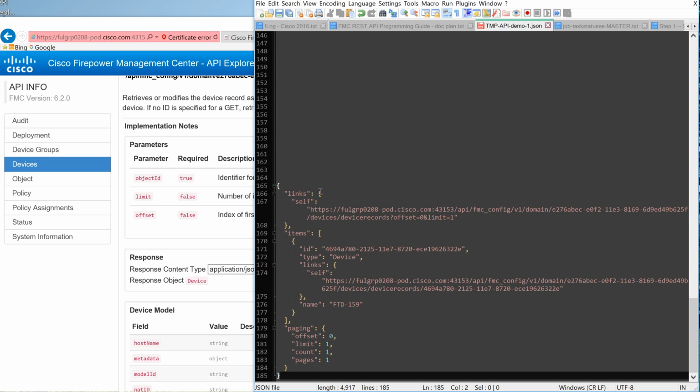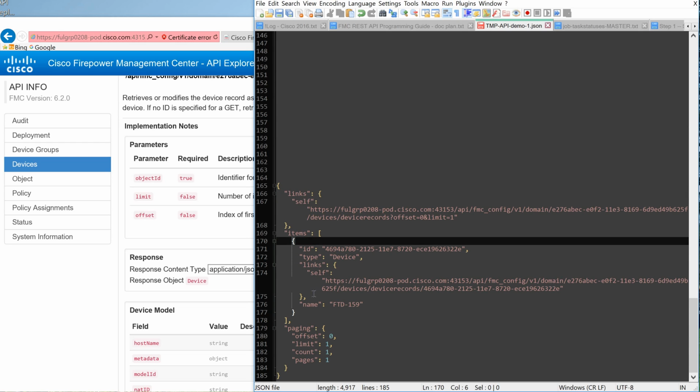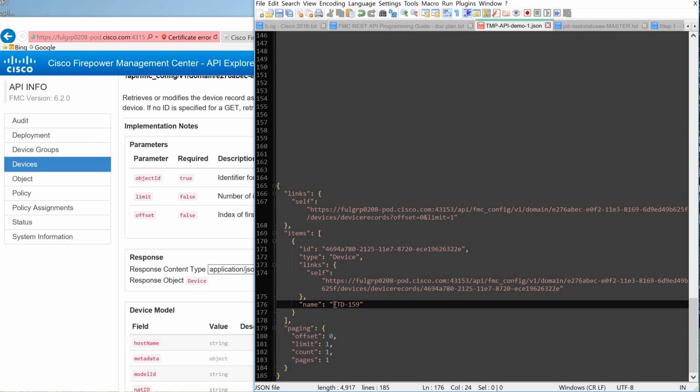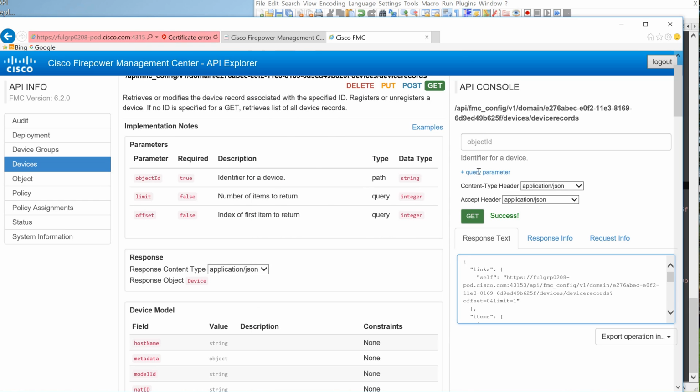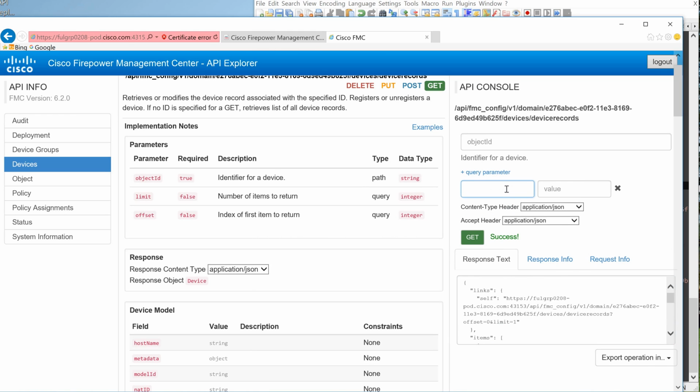And here it is. Device records returns a list of items. There's one device. Name is FTD159, it has an ID, and we're good. If you want all of the fields for that device, what you would want to do is add the query parameter expanded equals true.